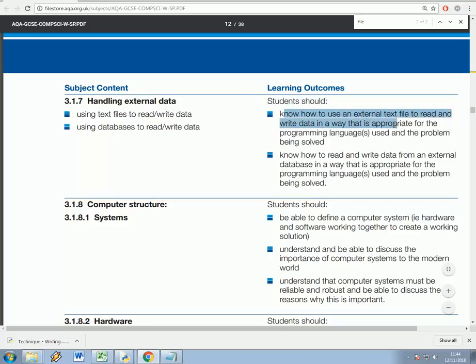So if we look in the specification, your learning outcomes, the students should know how to use an external text file to read and write data in a way that is appropriate for the programming languages used and the problem being solved.